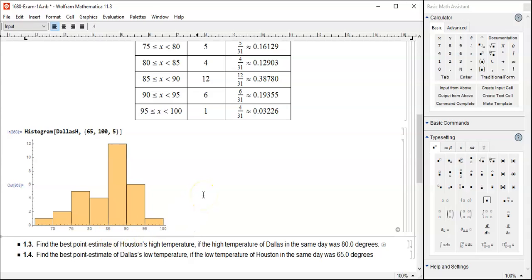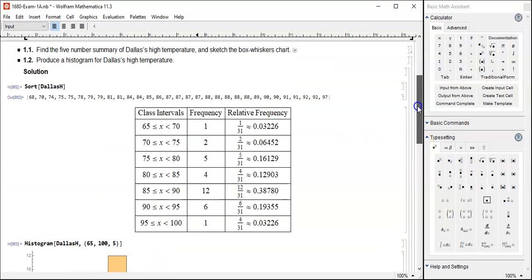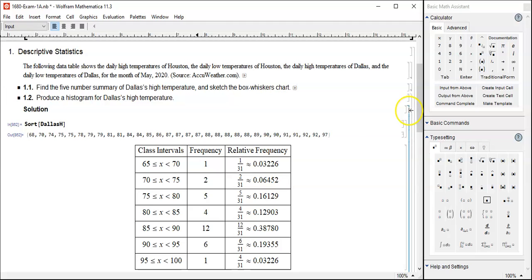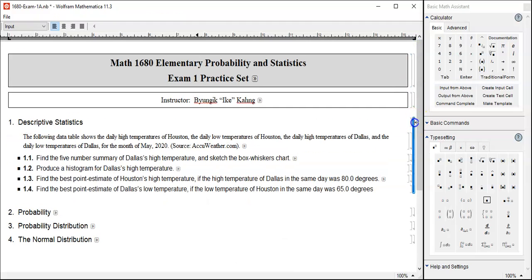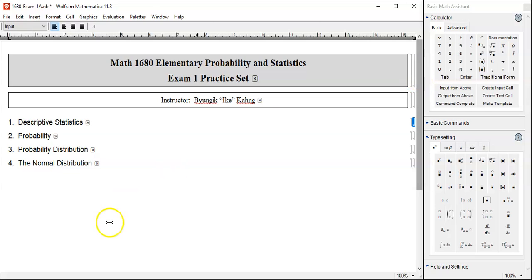If you have just 2 boxes, that's never okay for any kind of histogram. If you have 3 boxes, still that's not good. Usually the bare bone minimum is 4 boxes, but I usually want 5 or more. Use your own discretion about class intervals. Okay, so much for descriptive statistics, and we are going to do the last problem in a separate video.